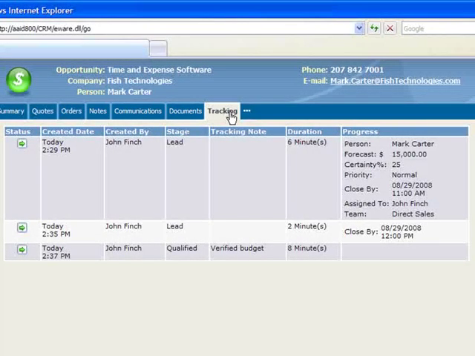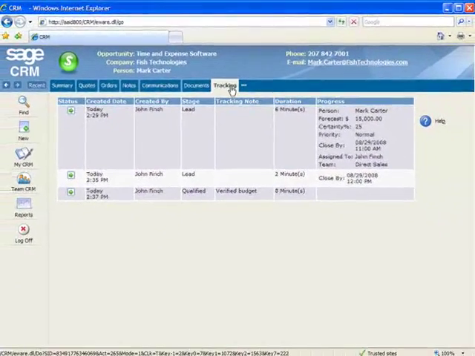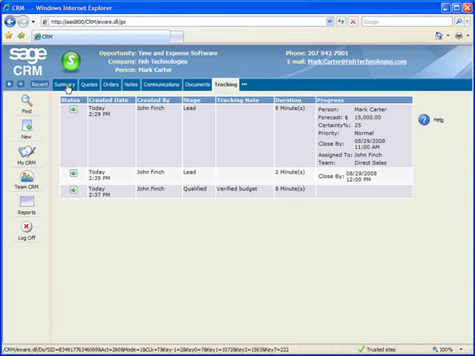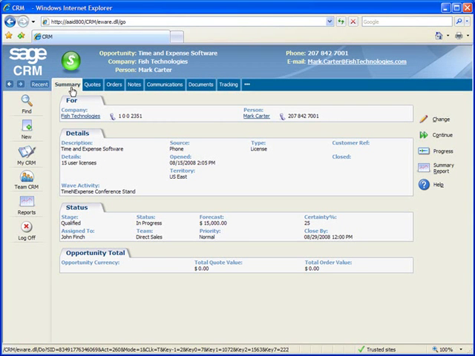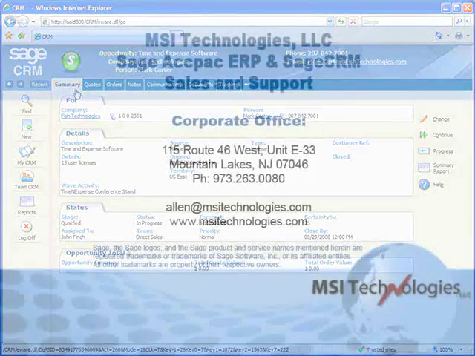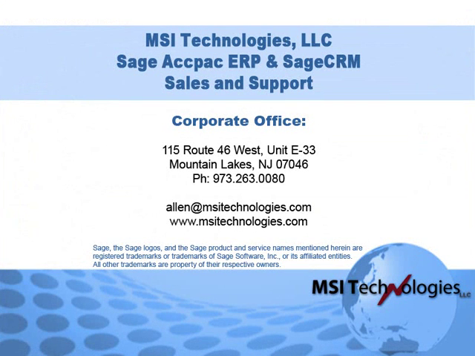Ultimately, you'll progress this opportunity until it's won or lost using the methods we've shown. By having your salespeople enter and maintain their opportunities, you'll then be able to employ SageCRM's powerful sales forecasting and reporting tools. In subsequent tutorials, we'll show you SageCRM's forecasting, quoting, and order functions that are integrated with the opportunity system. Give us a call if you need assistance with sales opportunity management in SageCRM.